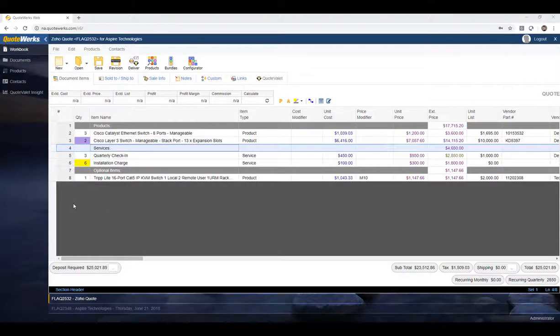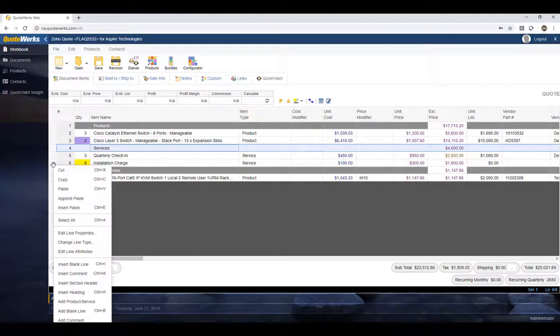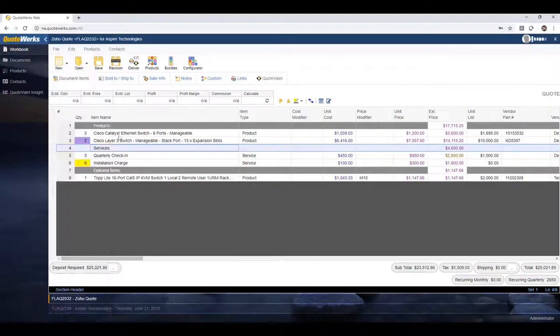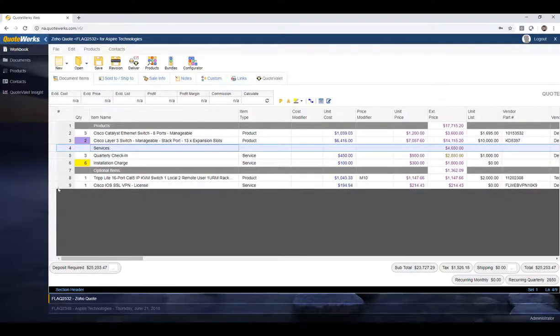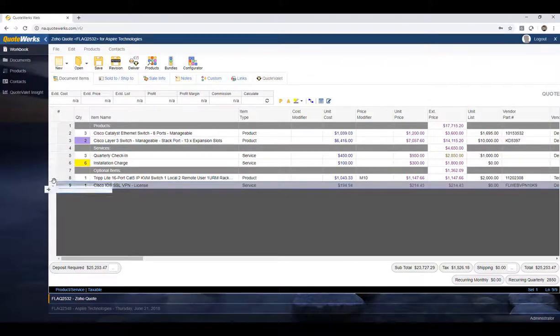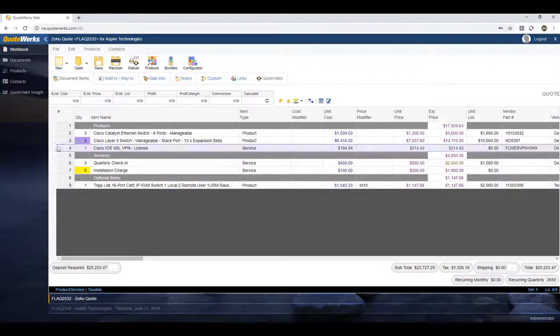switch over to my Zoho quote document, and then I could say, okay, it's another service that we're offering, so we'll right click and we'll do a paste, and that'll let me copy and paste that item in. And then we'll say, you know what, this is actually going to be a product item rather, so we'll drop it under our products section.